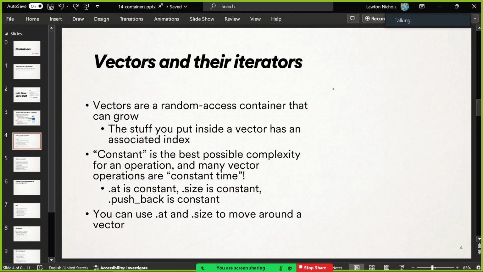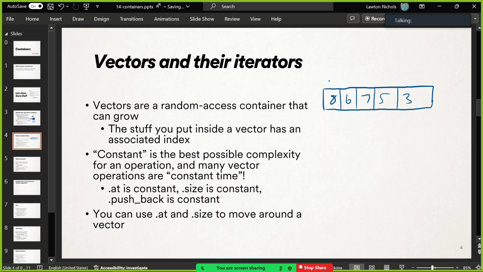So a vector is a random access container. What does that term mean? That means that you can go anywhere immediately in it. So like if you have this vector 8, 6, 7, 5, 3, let's say, and this is your vector v, then you can go to each individual place with an index. That's what it means to be a random access container. I can go to the middle of it immediately, just go to index 3.